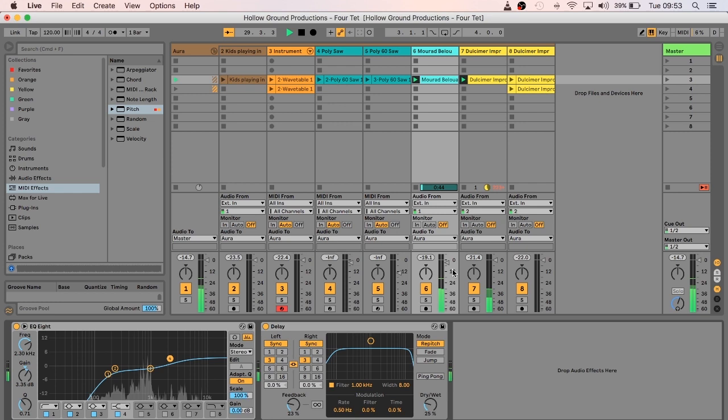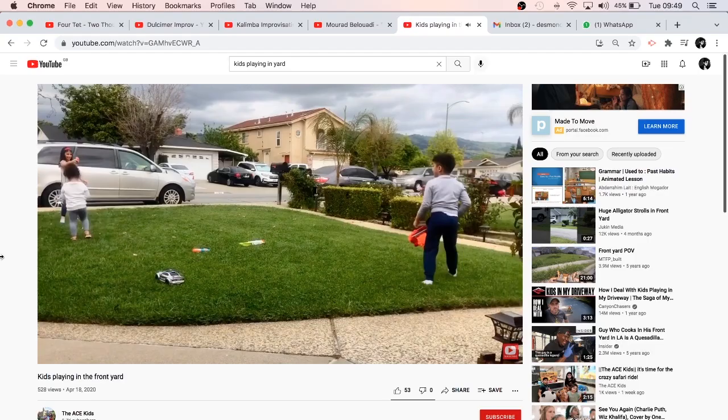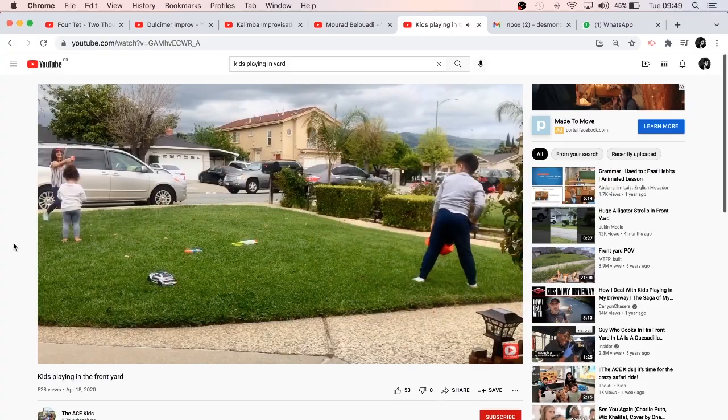Transpose it to the right key, same key as the dulcimer. Don't forget to have the sound of kids playing in the background. Again, standard. Cut off the highs.